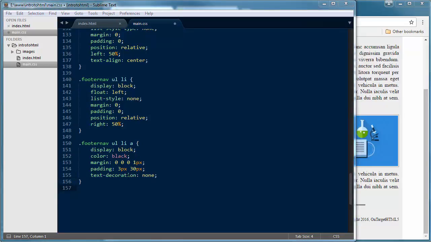And now I just want to go ahead and add a pseudo element so that we actually get an indication when we hover over them. So I'm going to say footer nav. And again, I want to go in the UL, LI, A, and then colon hover. So when I hover over those, this is what I want to happen.